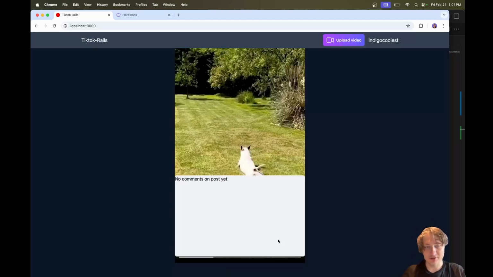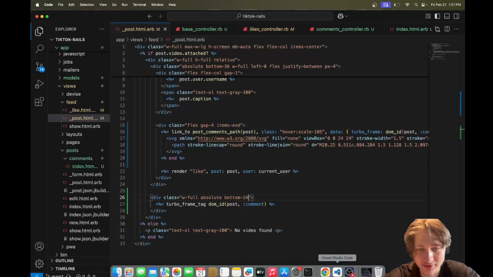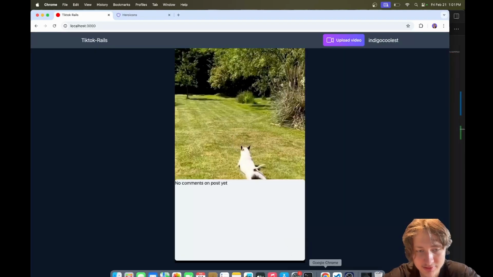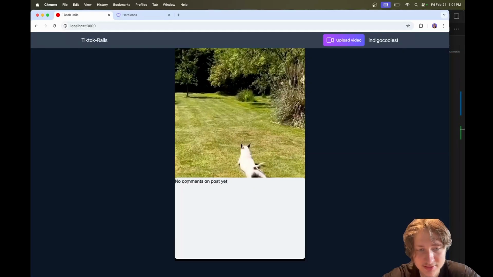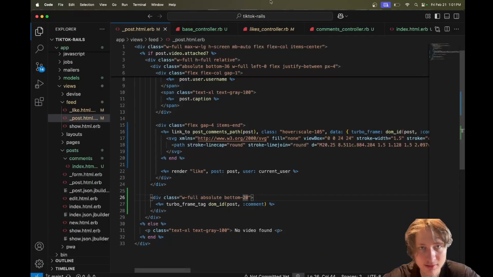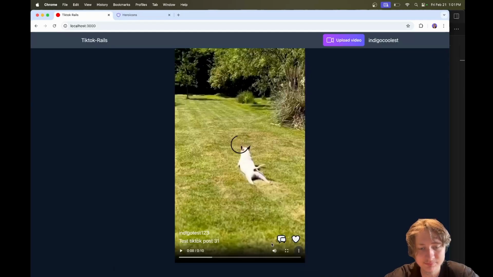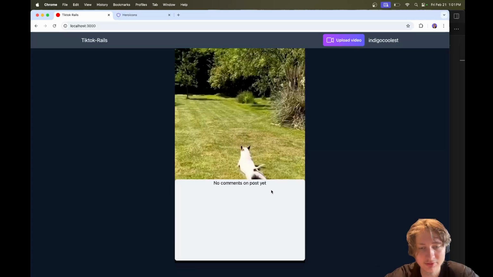Honestly, that is so good. That is basically just what I was trying to do. So we click comment, and I reduced it to 20 instead of 24, and it's actually perfect. It says no comments on post yet. So back on that index page, you'd probably want to center that at least. Click, no comments on post yet.